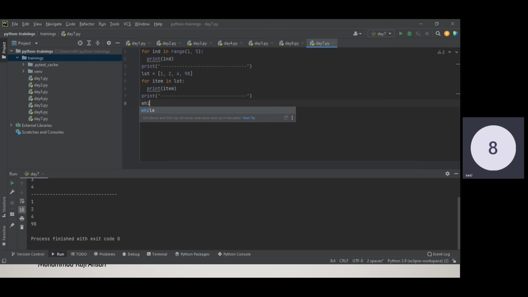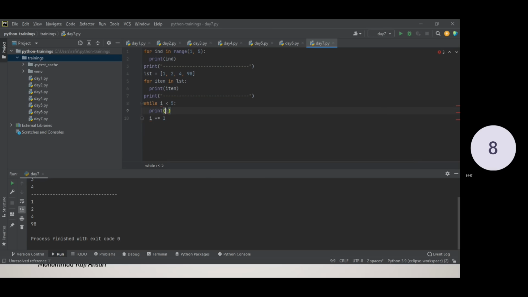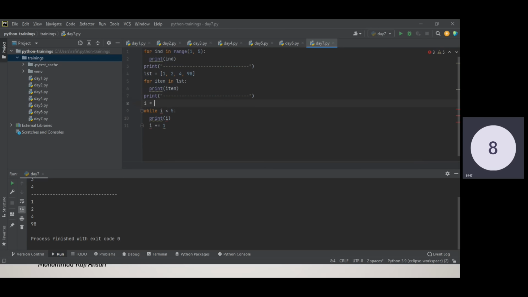So let's suppose we want to execute while I is less than 5. You want to print the I value, and you are incrementing it. But for this you have to first initialize the value of I. So this will print the value of I from 0 to 4. See, it is working. So in this way you can use the while loop as well.